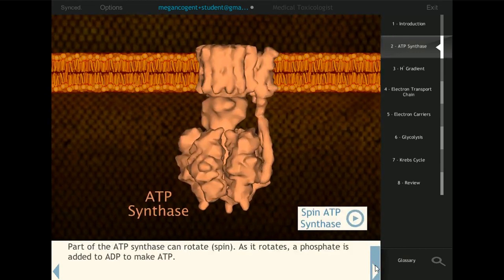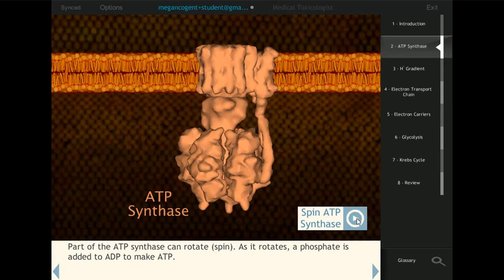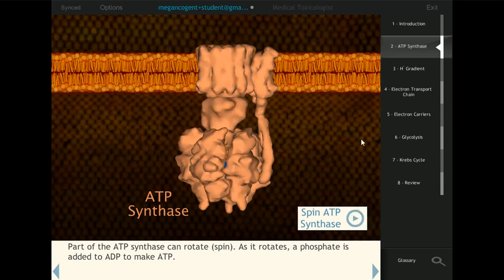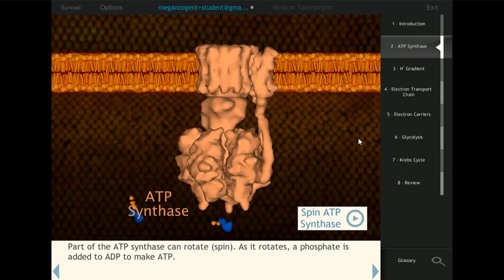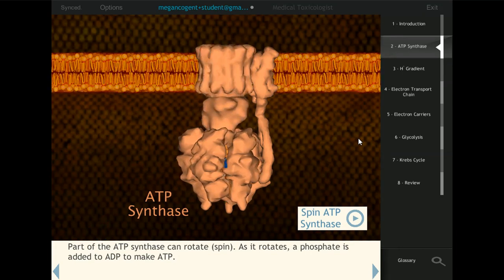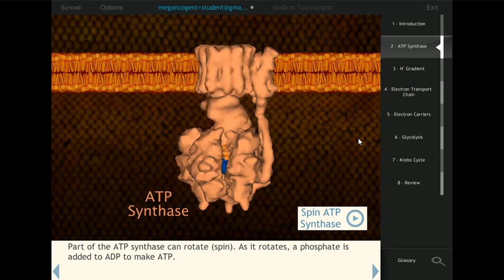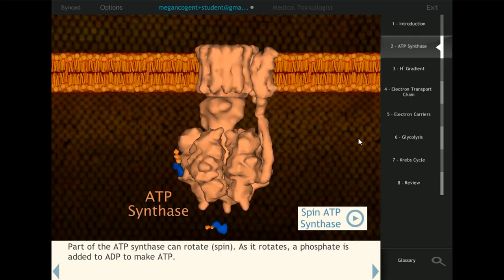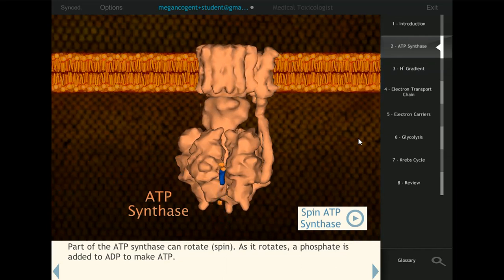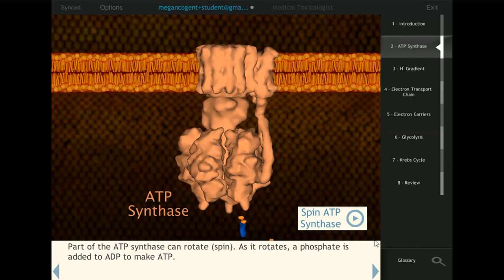Now that we're inside of the inner membrane here, we're going to look at ATP synthase. And if I press this little play button here, you're going to see ADP binding with the phosphate to make ATP. And this simulation really connects what they've read to what they're seeing. So it helps them to really understand the concept, not just memorize it, to really retain and understand what is going on. They get to see it, they get to read about it, and they get to interact with it.